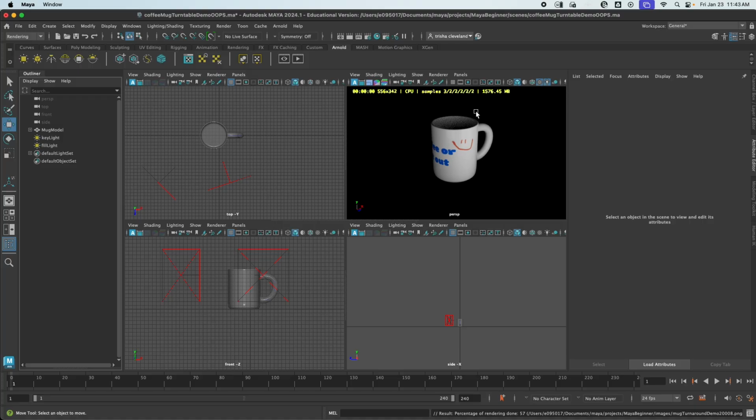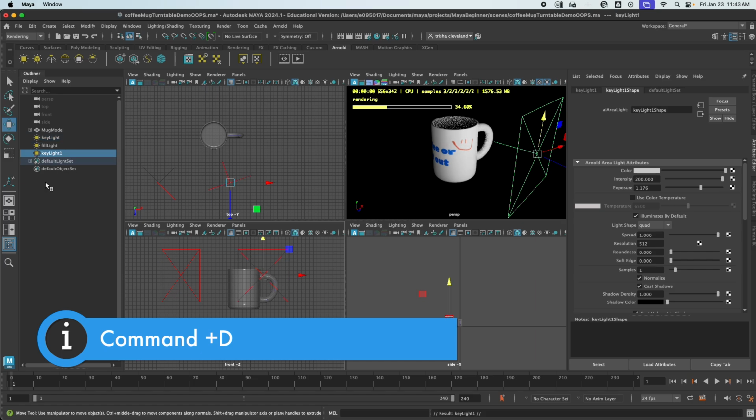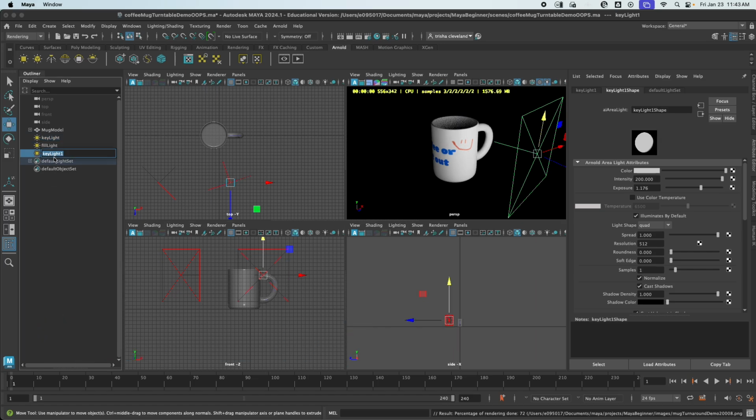Now I want to illuminate the edge, give it like a nice little highlight on the rim. And kind of fill in the cup inside a little bit. So I'm going to go ahead and duplicate my key light again. Command D. I'm going to name this one rim light or backlight. I'm going to do backlight.